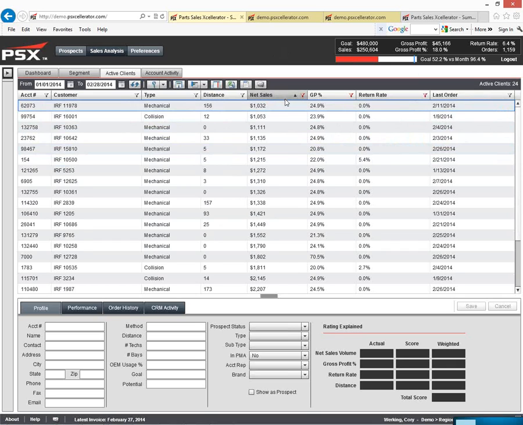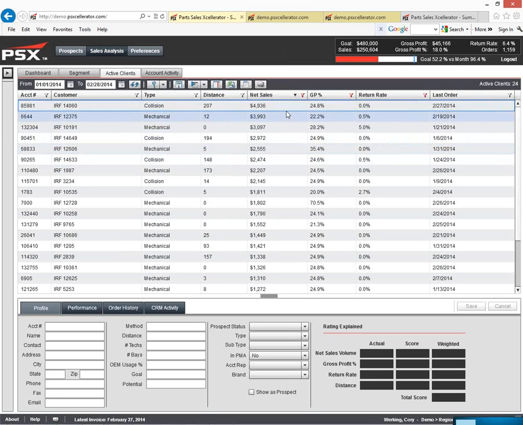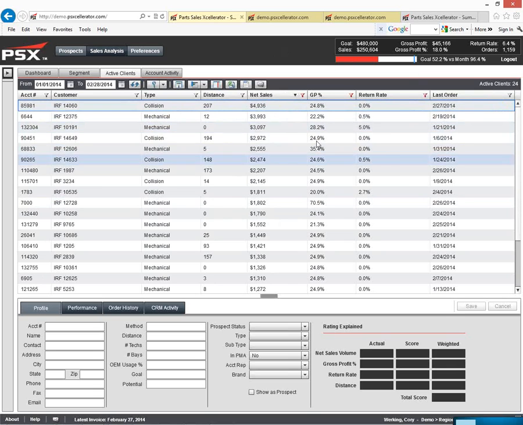I could sort it by clicking the column header. And there it shows my top accounts right there. And I can also look at the last order date. Again, if I want that information in PDF format, I can do so up at the top.